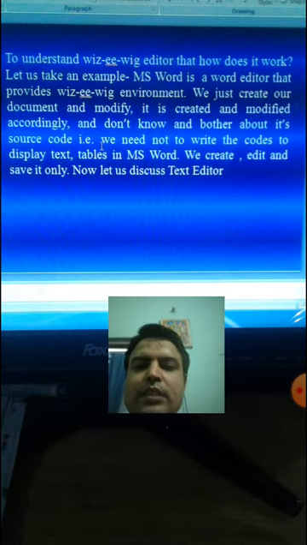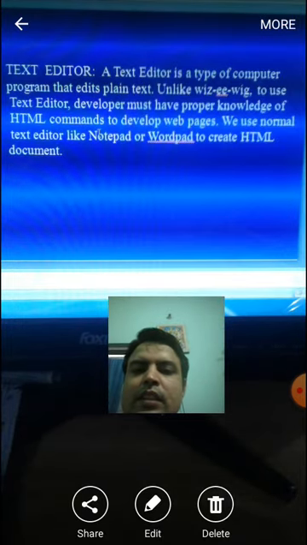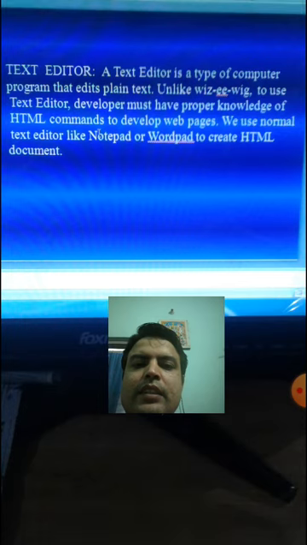Now let us discuss text editor. A text editor is a type of computer program that edits plain text. Unlike WYSIWYG, to use text editor, developer must have proper knowledge of HTML commands to develop web pages. We use normal text editor like Notepad or WordPad to create HTML document.